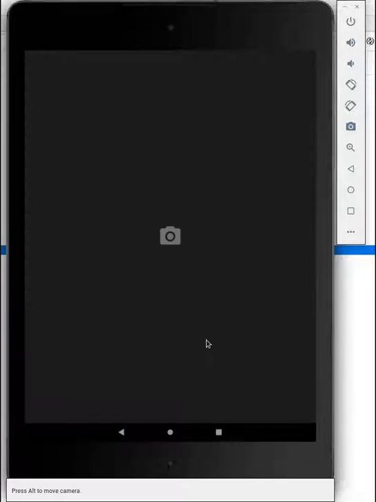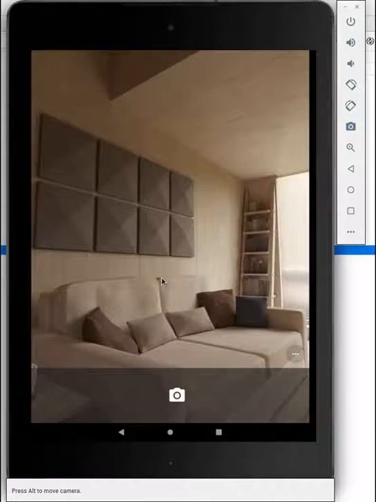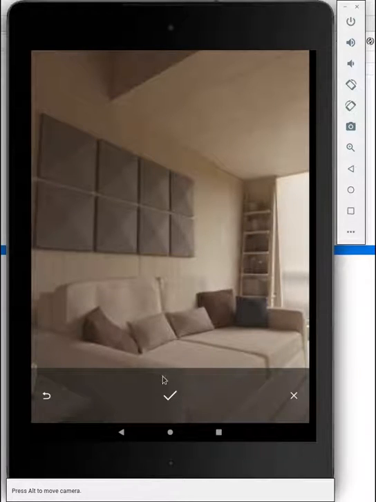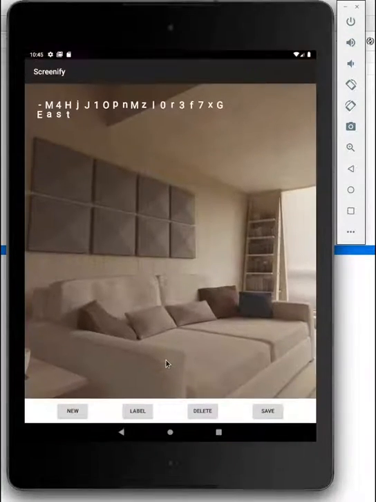We're going to take a picture, so this sends the intent to the camera. Allows us to take the picture. If we like it, we can save it, and then this sends us to this edit image activity, which has the user ID that we saw earlier and shows the orientation we are as to the house.